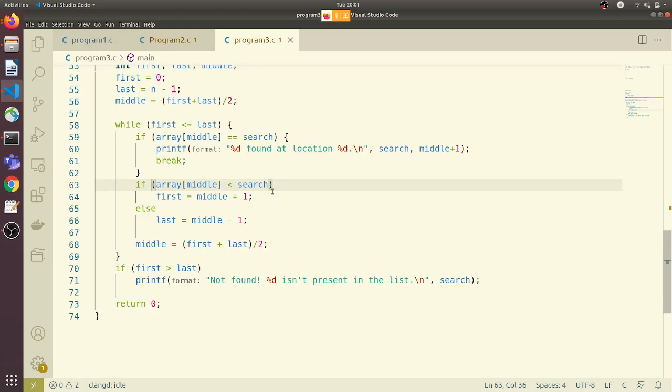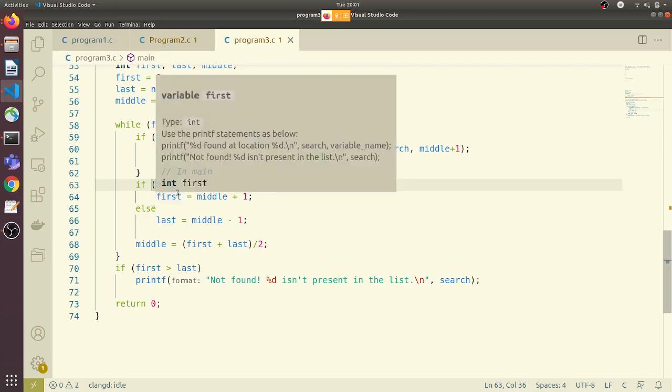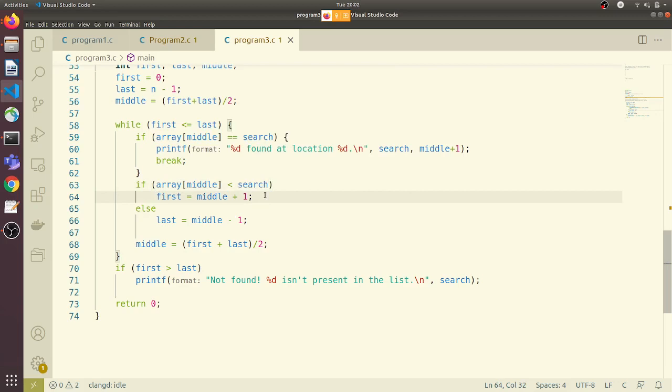Because element at middle is less than search, all the elements in the left side of the array are also less than middle element. So we cannot find the search element in the left side of the array. So we look in the right hand side. How do we look in the right hand side? Basically, we update the start index, that is the first index of the array, as middle plus 1. Now our search space is starting from middle plus 1 to last.